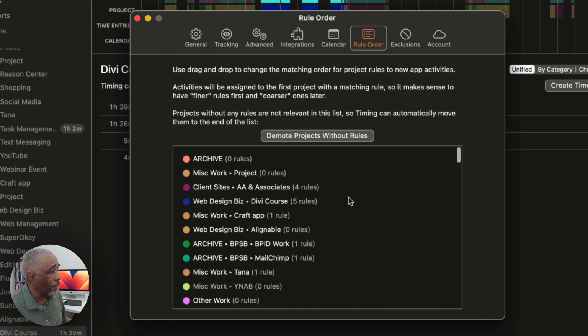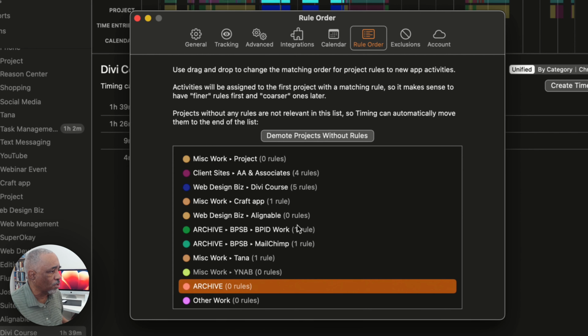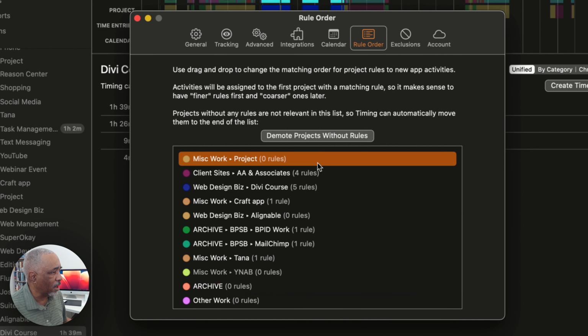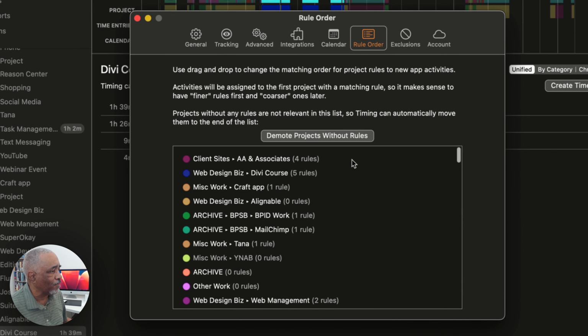And then this says use drag and drop to change the matching order of the project rules to new activities. I'm not sure how important this is. I know this should probably go at the bottom, but I think it goes through and sees what's most important first. I guess the ones that have the highest rules on here maybe should go to the top, that kind of thing. So you can read that. I don't think they really have a lot to do with how it tracks, but maybe so.